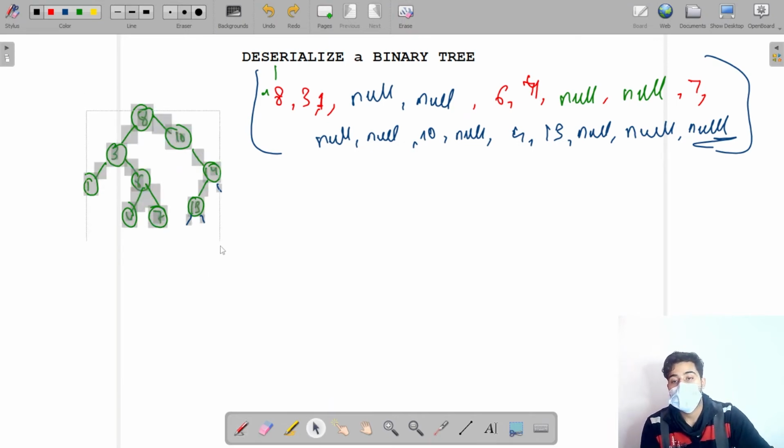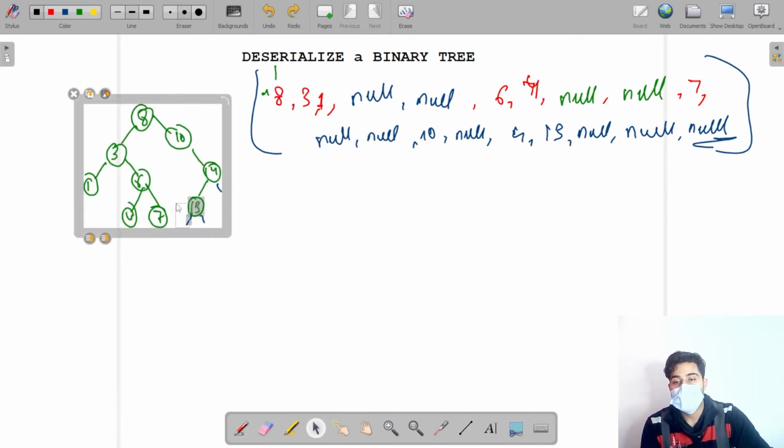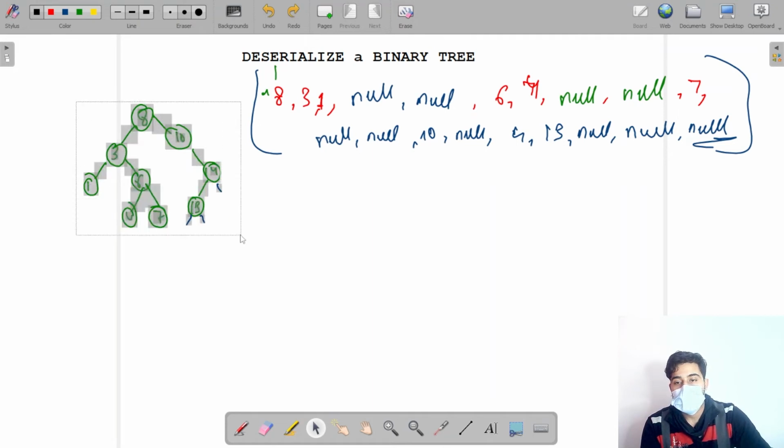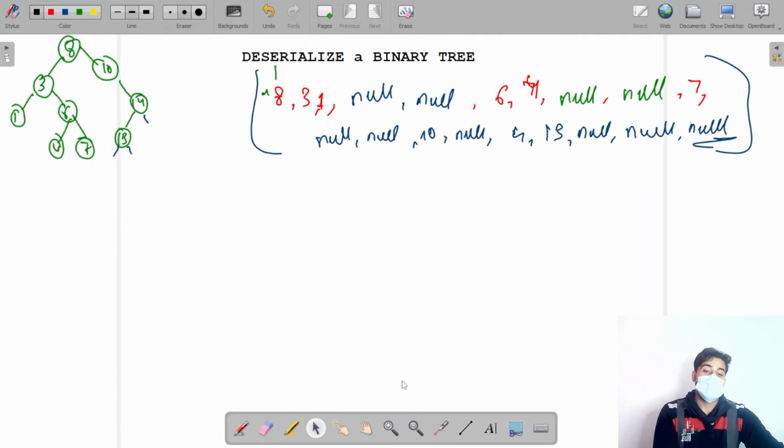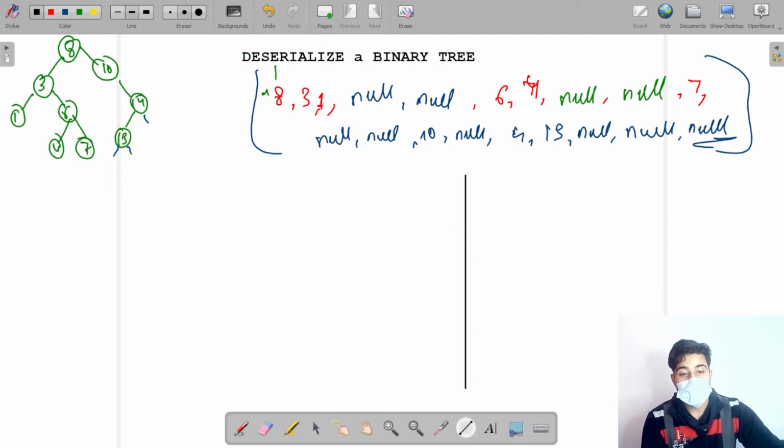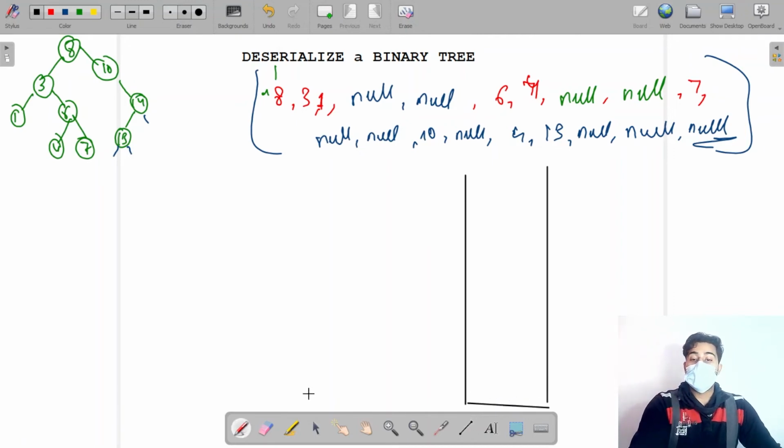Okay, this was our tree, this was our answer tree which we need to make. Okay, so here we will make a tree. Let me create a stack here. Okay, yeah, we have created a stack here.